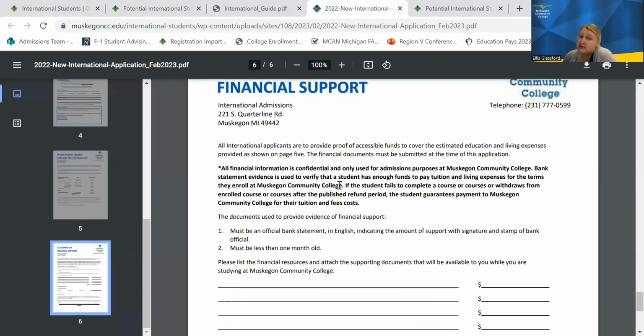And on page 6, it will ask how you're planning to pay for college. So if you have money in your bank account, you can put that here. If you are using a parent's account, you can use that. However you're planning to pay for tuition and fees here at the college, you'll want to put that and list the amount as well.